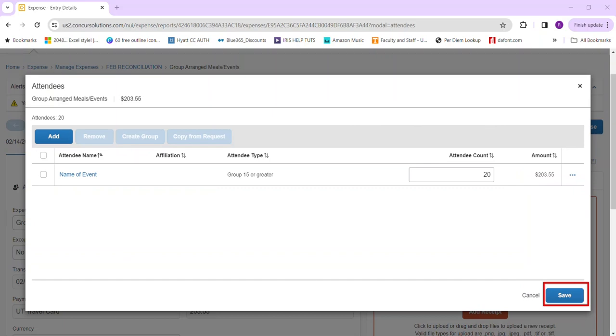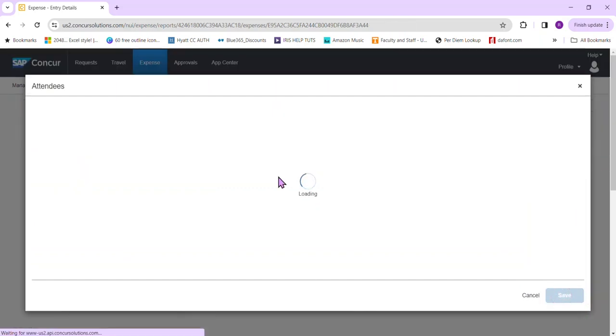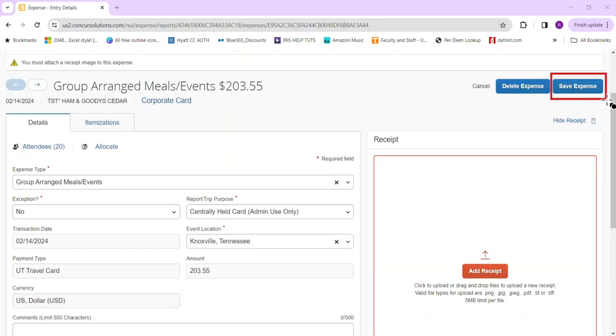Then you can close this window out by either clicking the X in the top right corner or the blue Save button in the bottom right corner. Click the blue Save Expense button to return to your expense report.